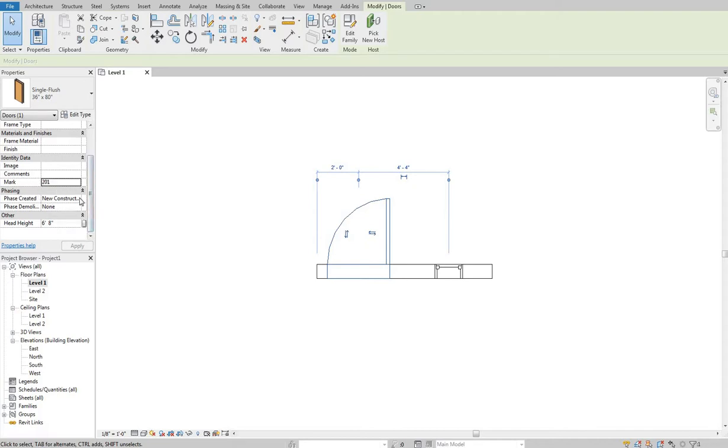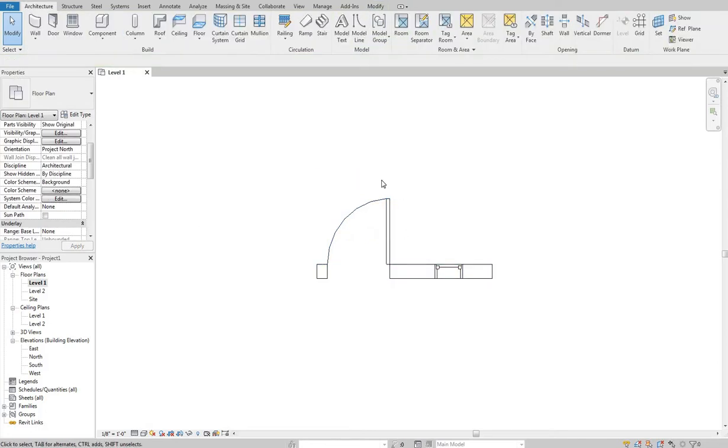The phase created, phase demolished, that's just like it sounds. If this is an existing door, we can say it's existing. And if it's being demoed, we can say, okay, it's being demoed as part of new construction. And it will show up or not show up depending on the phasing view properties of the view that we're in here.